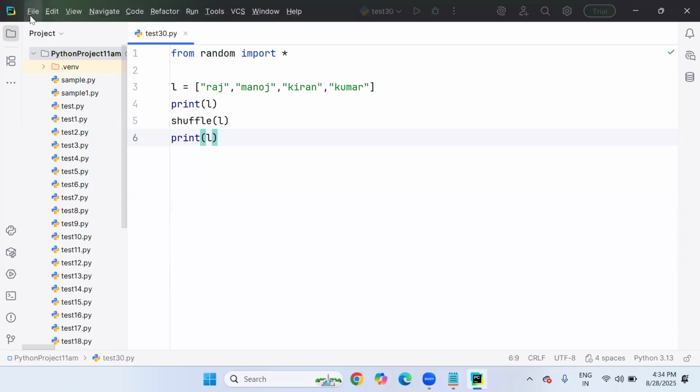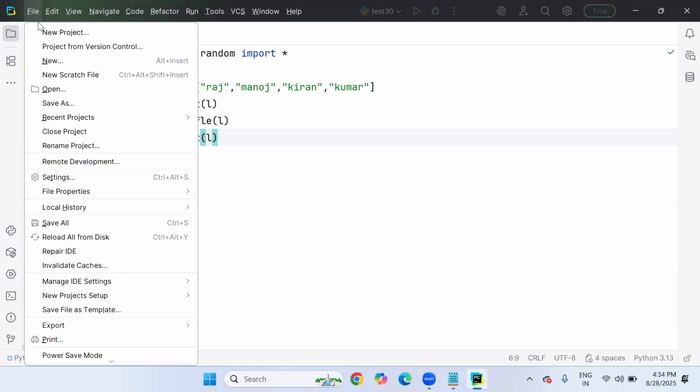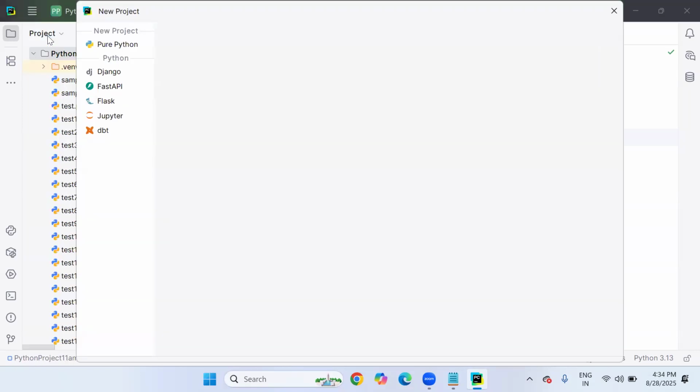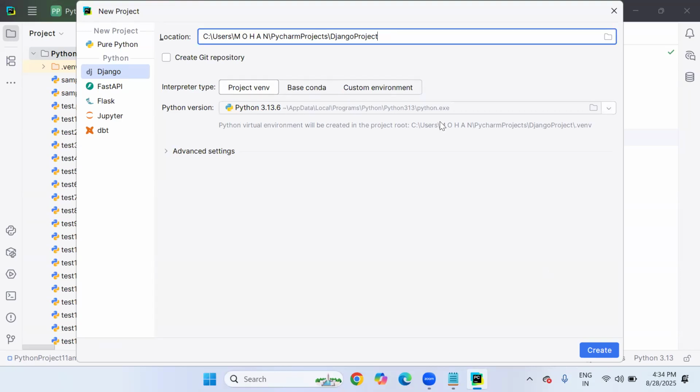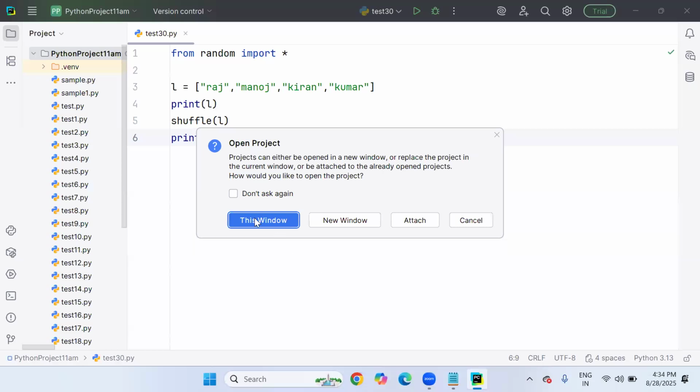So let's see here, the File menu. Just observe how we can create a Django project in the PyCharm Professional editor. File menu, New Project. On the left-hand side, Django is there. Look at this: Django, Flask, FastAPI, all of these are there. I'm selecting Django, for example. Now we can see the path: users, Mohan, PyCharm projects, Django project. So click on Create, simple. Just observe in this window what is going to happen.